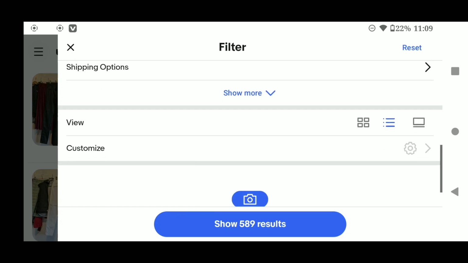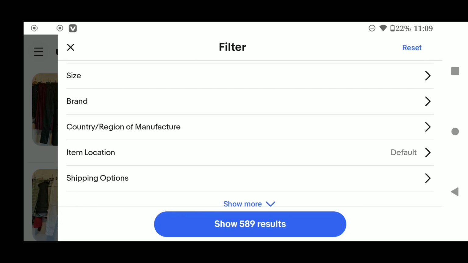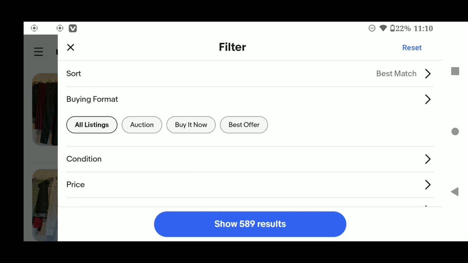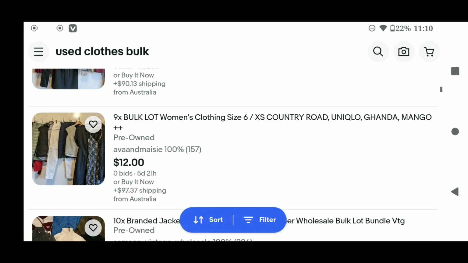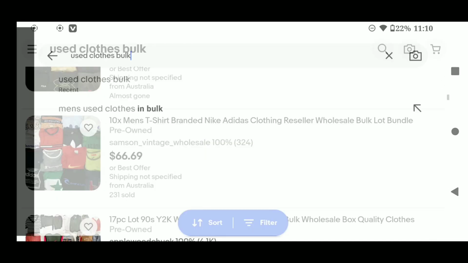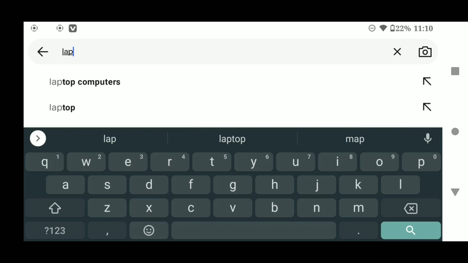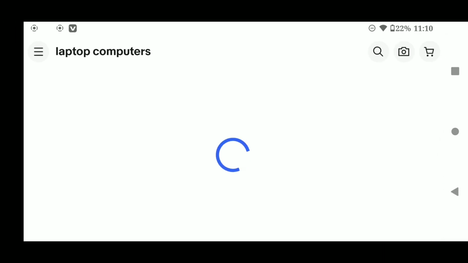Okay. So, country, region, manufacturer, where do you want them to come from? Buy it now, auction, and all that. So those options, you can still play around them. So here you can check for literally anything. Let's try laptops. Laptop computers.